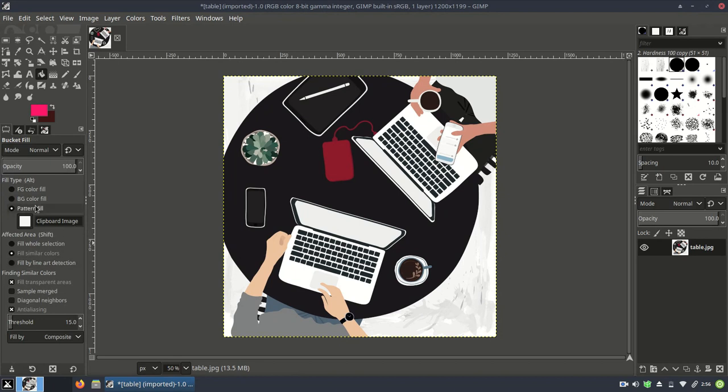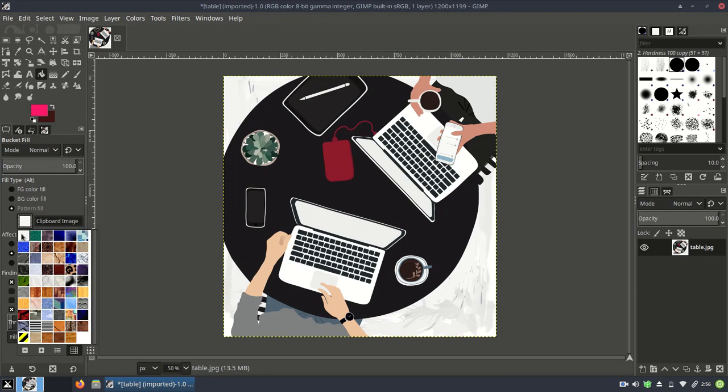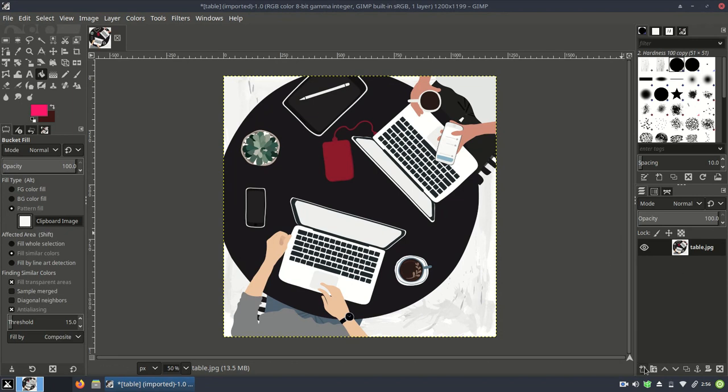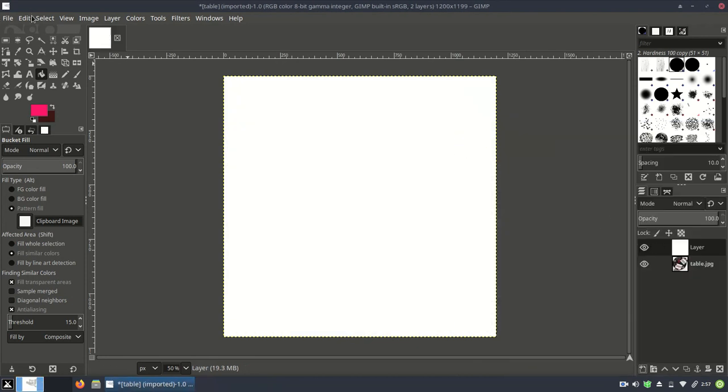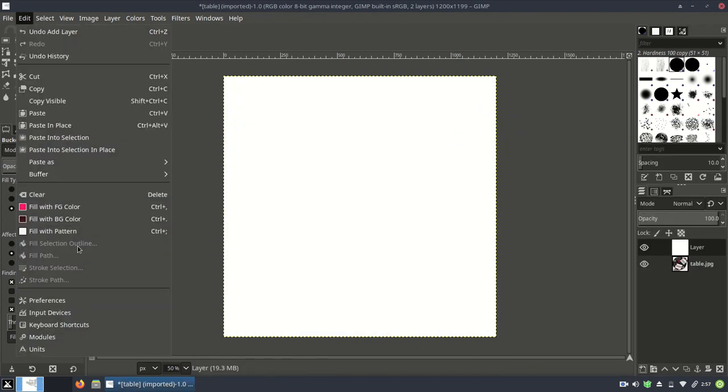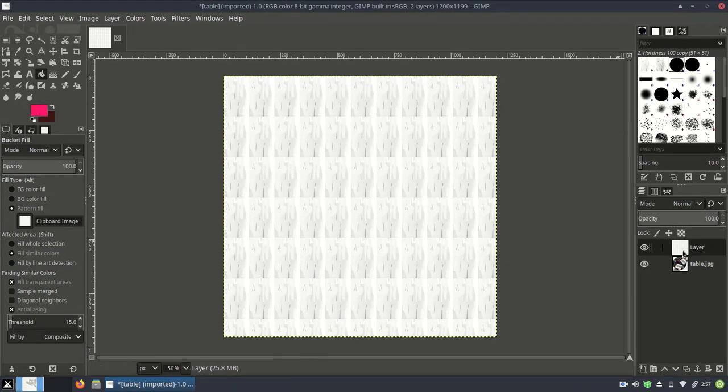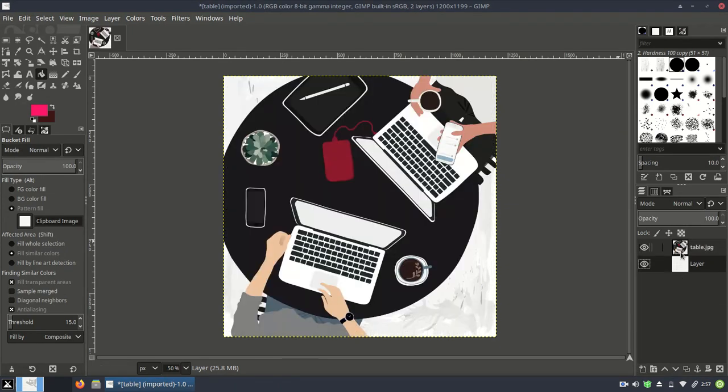After that, over here you have to click the pattern fill and click here, and then you have to click this top left thing, the white one, clipboard image. After you do that, hit plus, that is create a new layer, and click OK. After that, click edit and fill with pattern. So now you're interested in these two things.